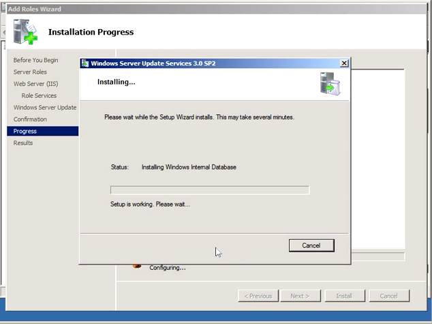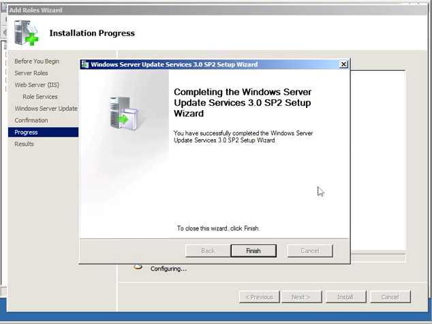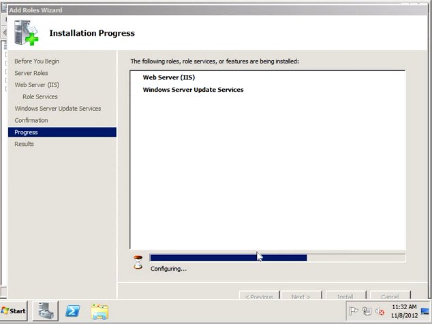So it's going to take it a little bit, and I'm going to pause the video and come back. All right, and we are at the finished point of this wizard installing WSUS. It does take a pretty good amount of time. I was pausing the video, so it's not that fast, but didn't want you to sit around and wait watching the video. So we're going to say finish, collecting installation results.